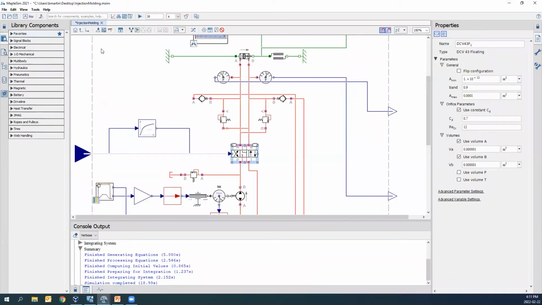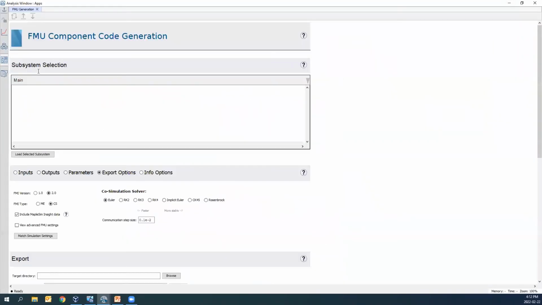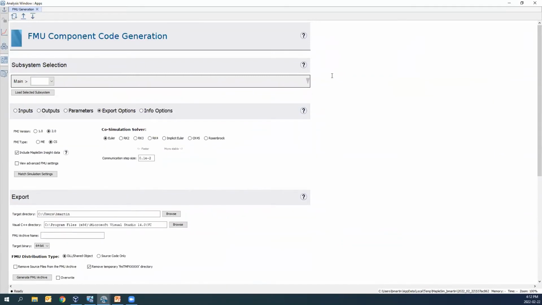So what we do is we navigate to the left-hand side of MapleSim. We go to one of our FMI connector add-ons. I'm just going to double click on this FMU Generation. It's going to open up an app for me, which is essentially going to help me work through the steps and generate the FMU that I need.